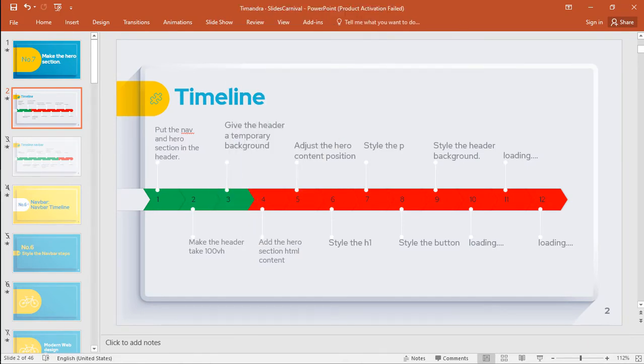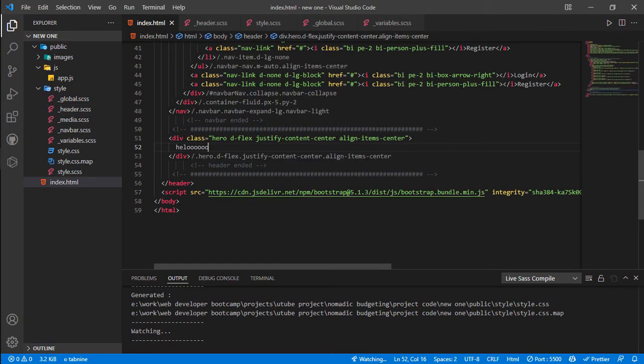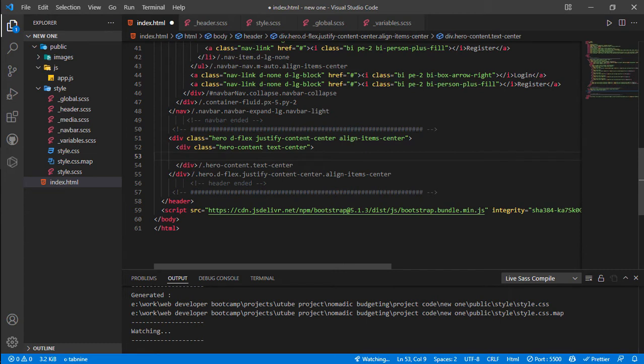We need now to go and add the rest of the hero section HTML content. So let's do that. We need three things: H1, P, and a button. So here we will remove this, and we will put a hero content div like that. And this hero content, I will center the text, and let's add the content for this hero content div.